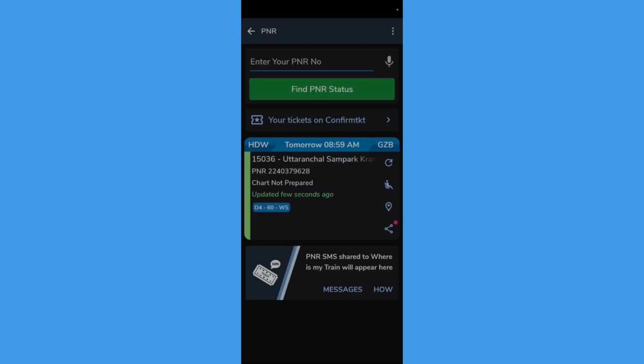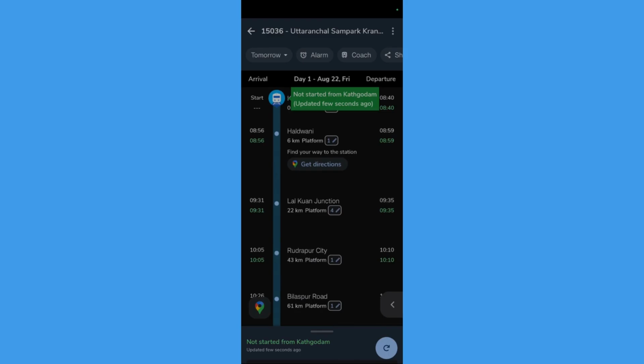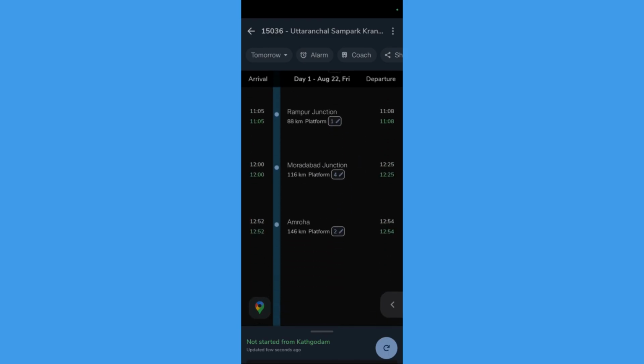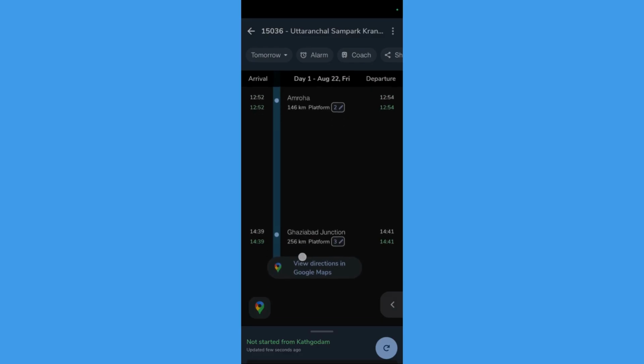So once the PNR is available within the application itself, you will need to click onto this maps icon at the right hand side of this particular PNR. And once you do this, you can see all of the stations where the train will have a halt, and here is the source and the destination station.